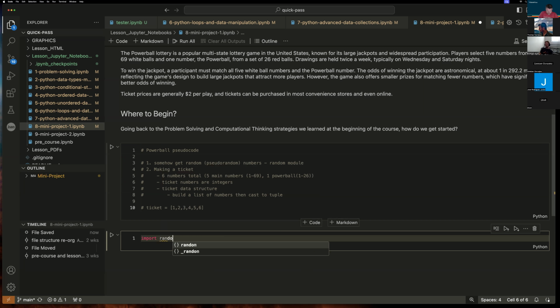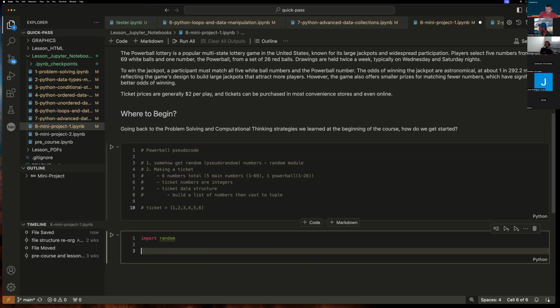So we have import random. So now we have a good selection of methods to use to generate pseudo random numbers. And there's a bunch of cool stuff you can do with it. You can also look at the random module in the Python docs, and it gives some cool information. And it'd be perfect for this situation.